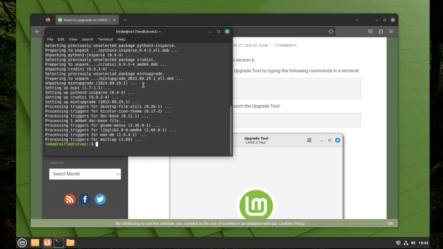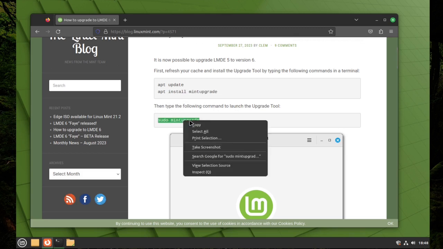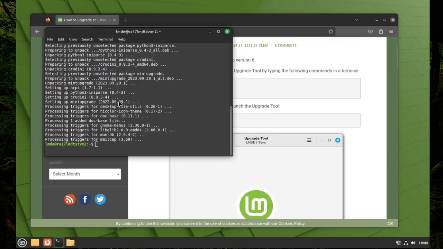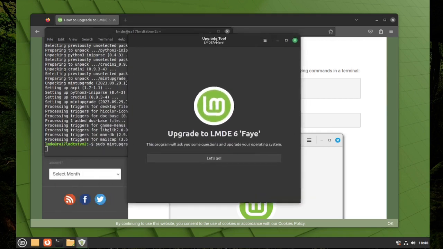I'm a fan of Nala, but just for the sake of demonstration, I'm going to use apt. So there it is. So there's that. Once that's done, we then type the following command to launch the upgrade tool. So I'm going to copy that. I'm going to paste that. There we go. And all right, so we're in the updater.